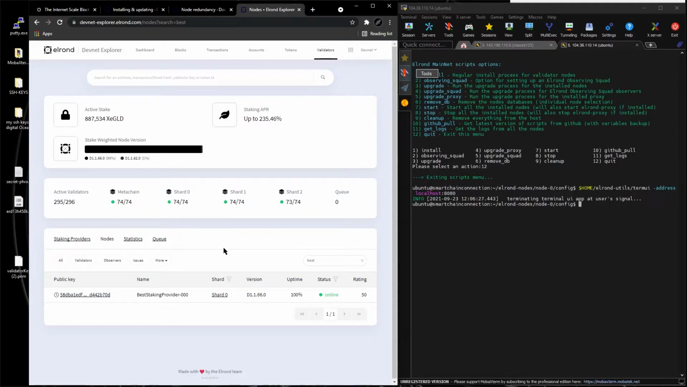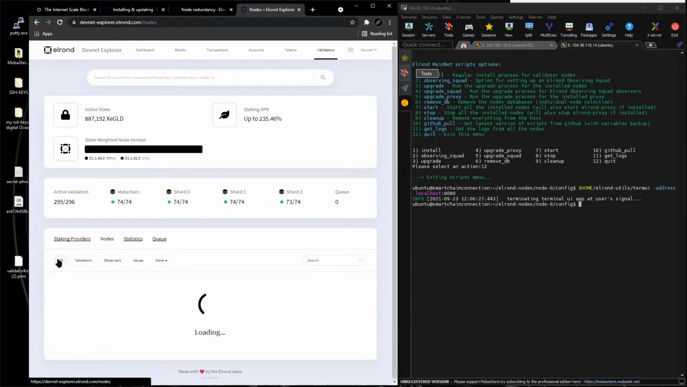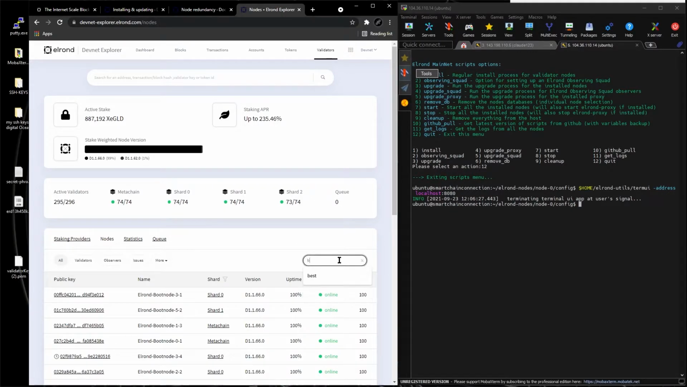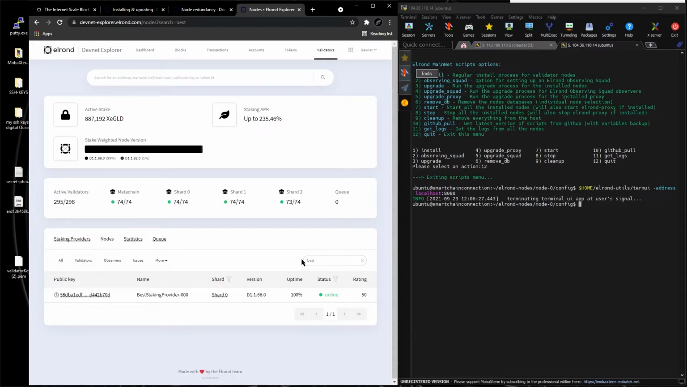Not yet. Let's refresh this page. We don't see it. It's going to take a little bit. Let's make sure it's all here. It might take a little bit to show up, but it will show up. And you're going to see here it will be best staking provider, backup, and then 000. Maybe it's not going to fit all the characters inside, but anyway.